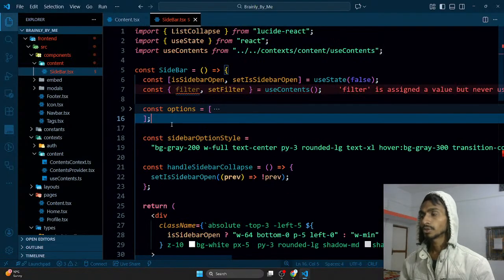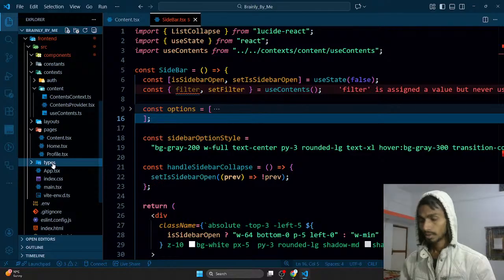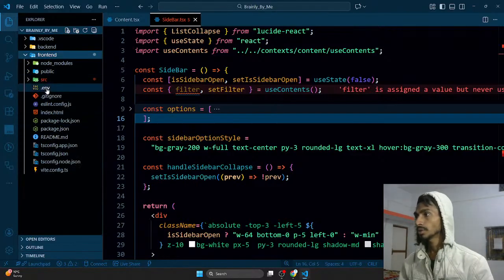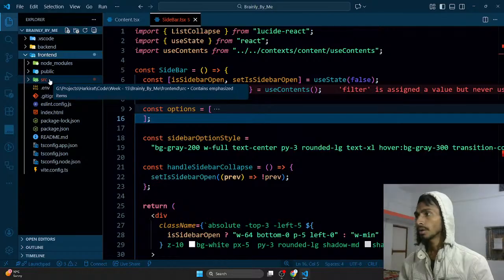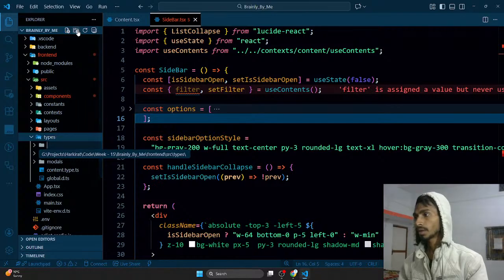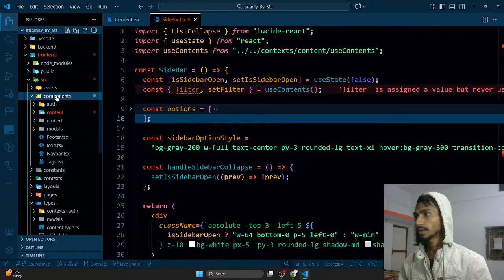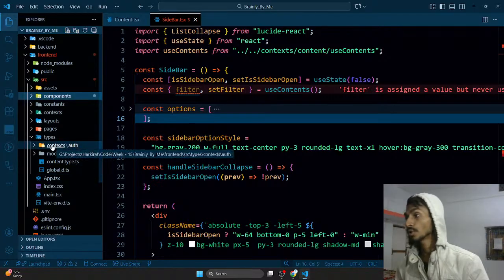Let's give it the type as well. So options type, so I have to go to types, collapse everything. Let's go to types, let's go to source, let's go to types, and over here I will create something called sidebar, because this is mainly gonna be for sidebar, right? But sidebar is inside what? I have this, then I have my components, and inside my components I have my content. Inside that I have my sidebar. So let's follow the same structure.